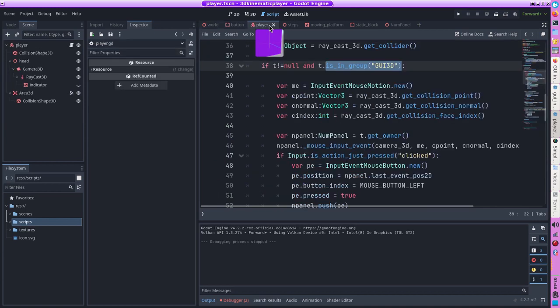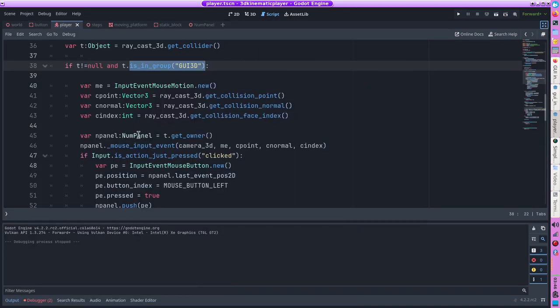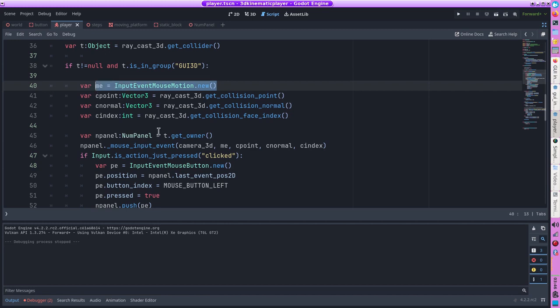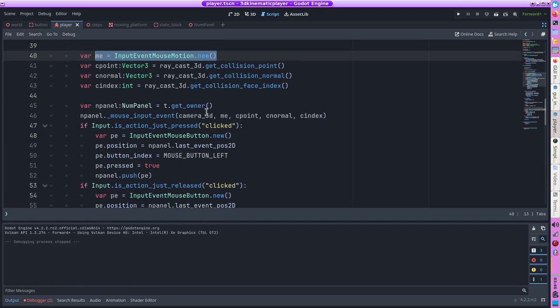So anyway, player, player, player. Let's go for there. So at this part we've cast our ray. Cast, great. We found out that it is indeed a number panel. Create a fake event, an empty event. Get some information from the ray cast. Get a reference to our number panel, the root object of the number panel, from the Area3D by using get owner. Then call this supposedly private function.